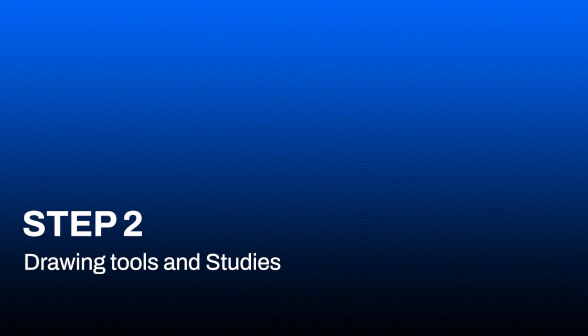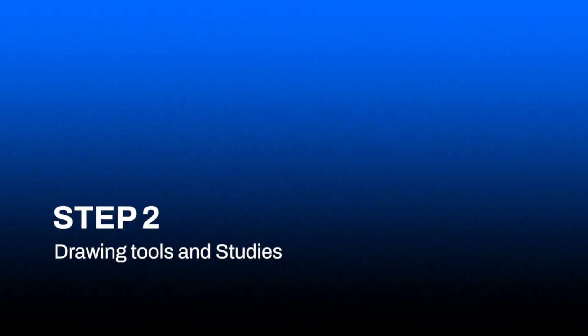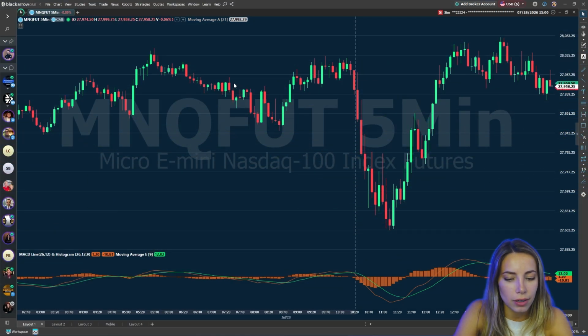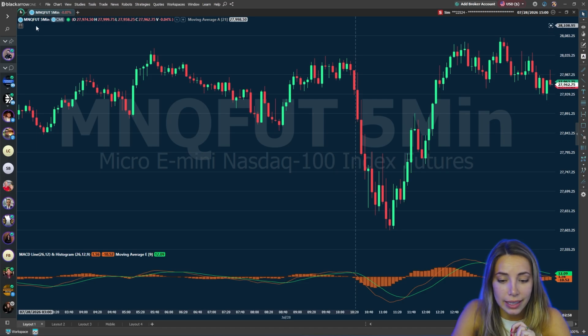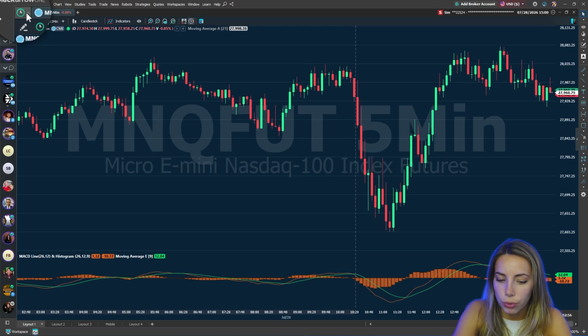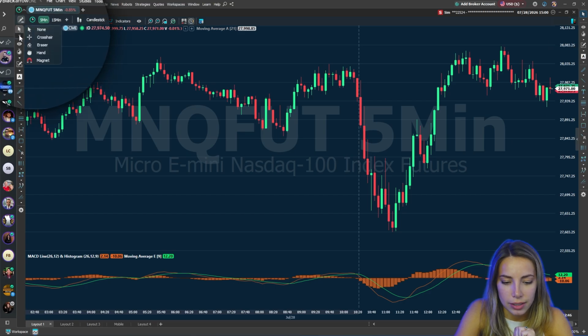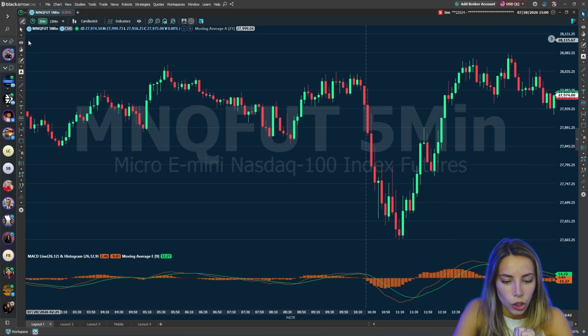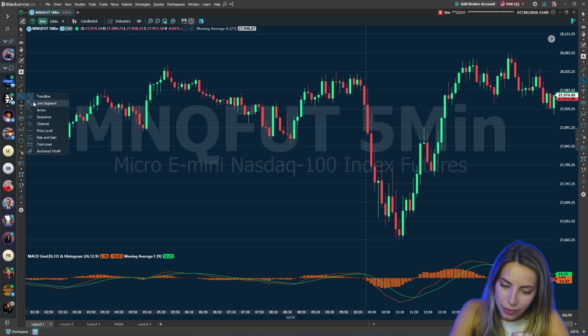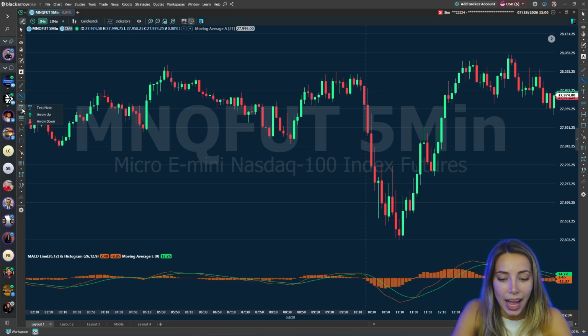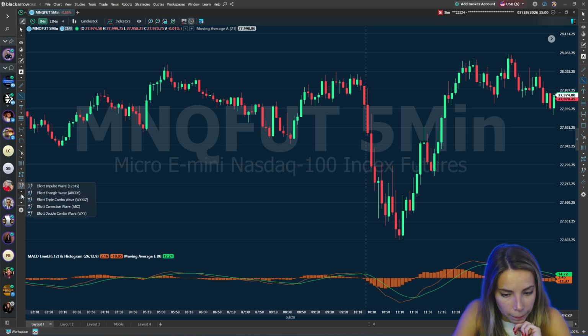Step 2. Drawing tools and studies. In the upper left corner of the chart, click this little arrow to open the toolbar. Clicking on the pencil icon opens the study tools. Here you can select the hand to drag the chart sideways, draw trend lines, channels, text, and even Fibonacci retracements.